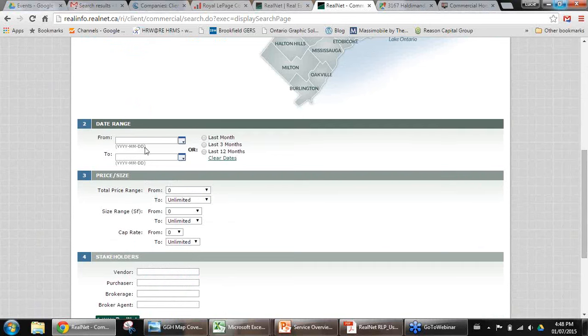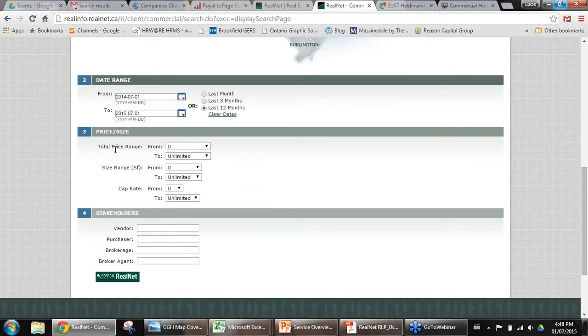You can pick a date range. So if I'm looking for things that have sold in the last 12 months, I would pick last 12 months and it will auto-populate. And again, you can pick the size range you're looking for. If you have a client and you're looking to find out what has sold in a particular size range, you can do that. Price range and cap rates.